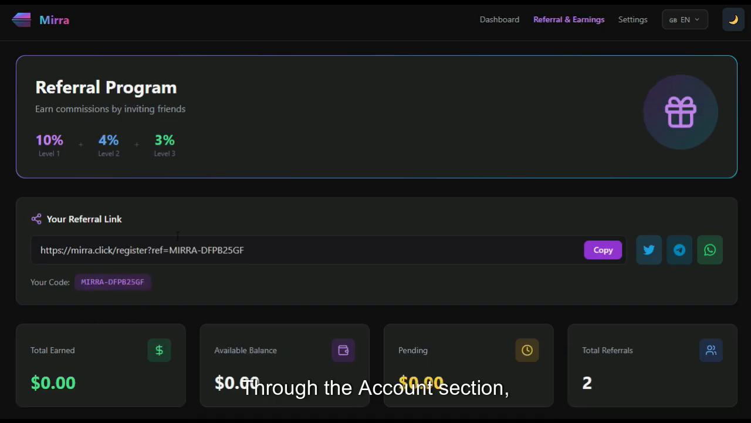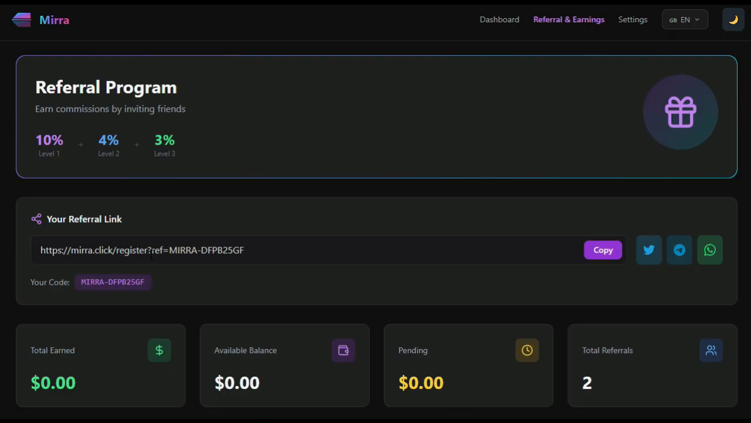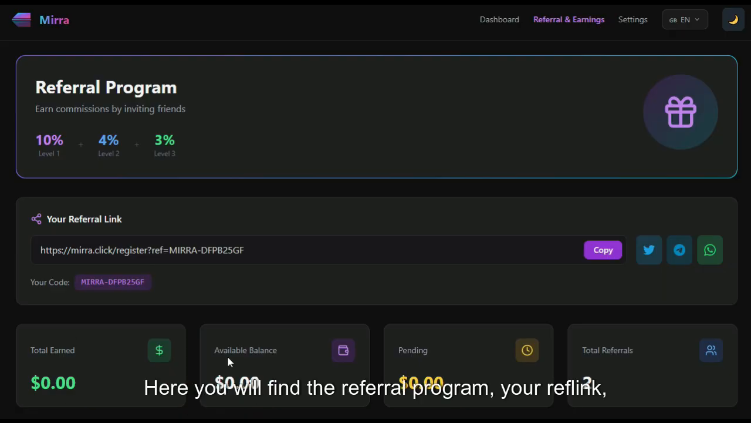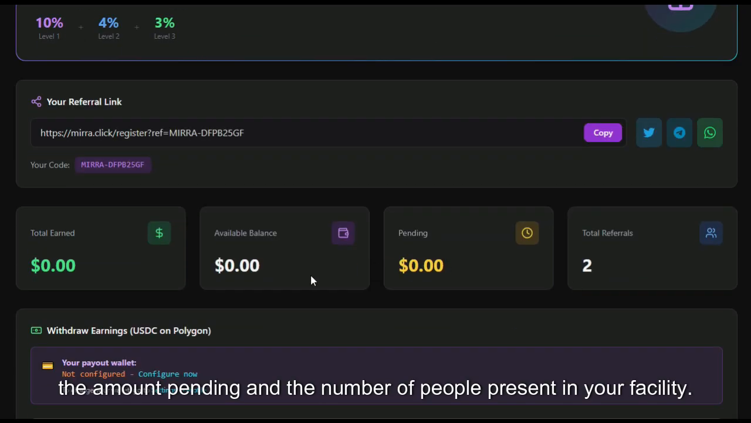Through the account section, users can delve into the specifics of their referral networks. Here you will find the referral program, your reflink, the total earned, the amount available for withdrawal, the amount pending and the number of people present in your structure.